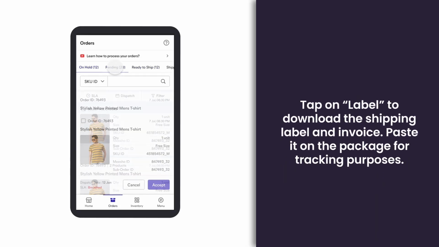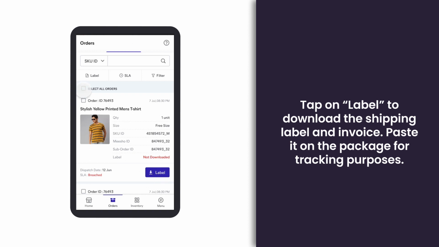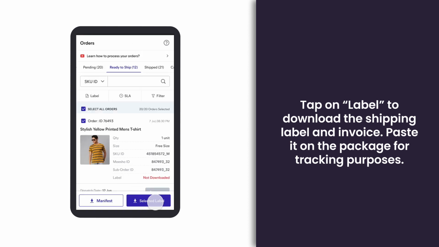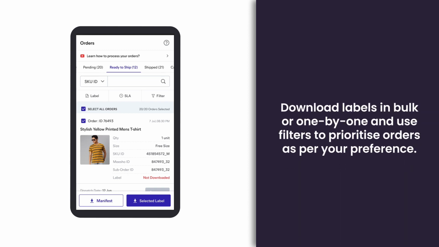There is a label button for each order. Clicking on this button will download the shipping label and invoice, which need to be pasted on the package for tracking purposes. Suppliers can either download labels one by one or in bulk by selecting multiple orders. Suppliers can also use filters such as SKU or DAT to prioritize which labels to download first as per their preference. Do note, even though there are filters, all orders are still to be dispatched within DAT.